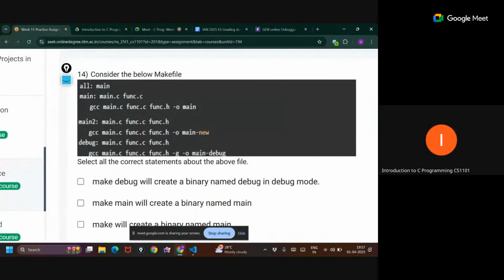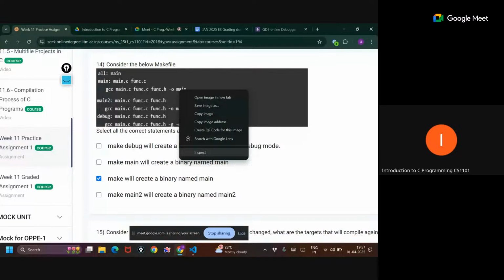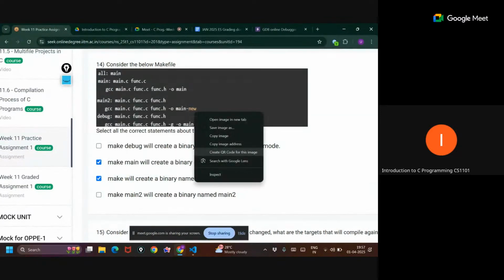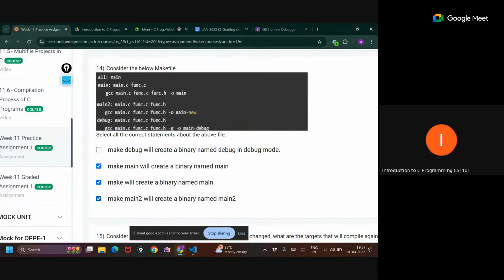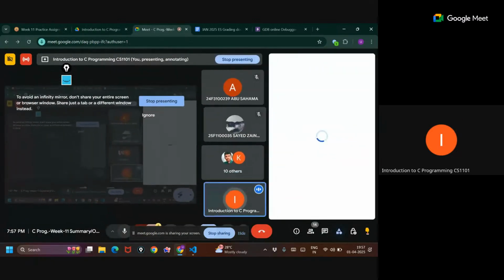Okay. This whole makefile will create a binary file named main. That is correct. So this option is right. From the second line to the third line, make main will create a binary named main. And this main2 will create main-new, not main2. So this is not the option. And here debug will create a binary named debug in debug mode? No, no, it will not open it in a debug mode. It will just create a binary file named main-debug. That's it. So here the options are B and C. Is it clear to you all?